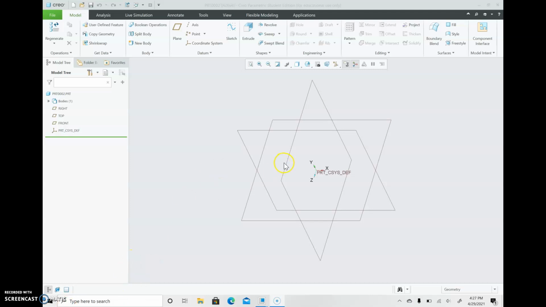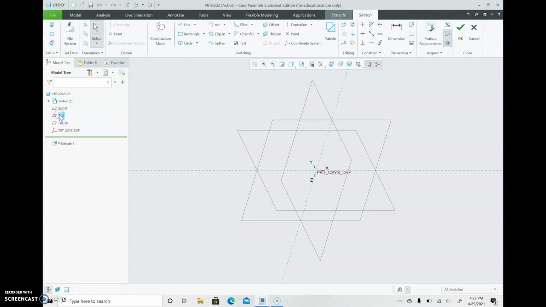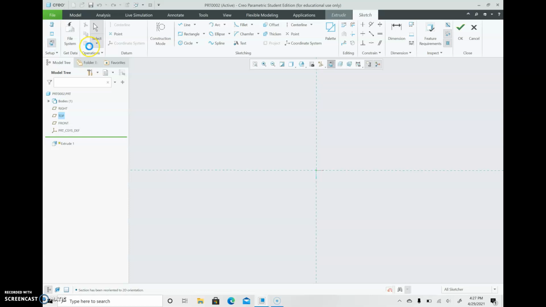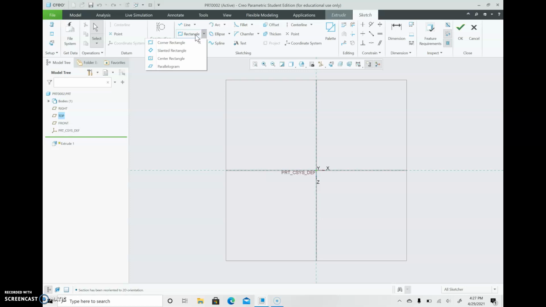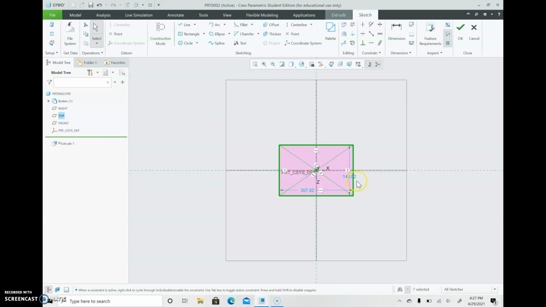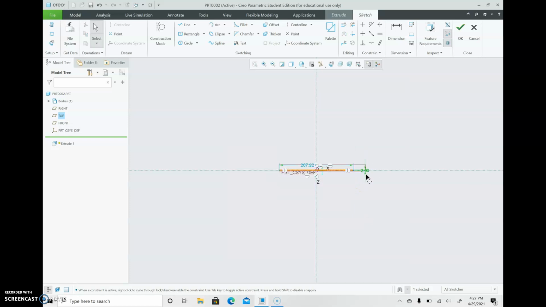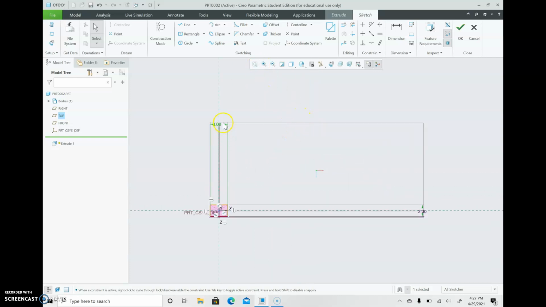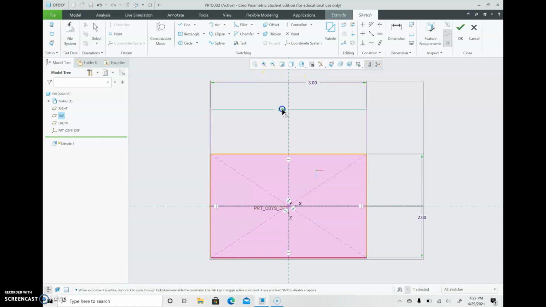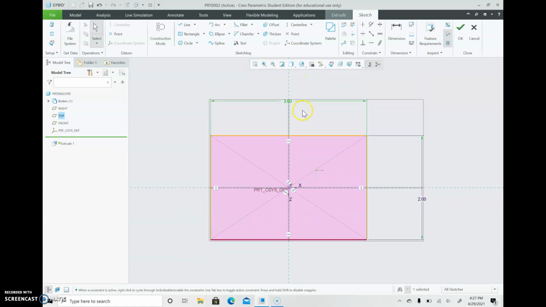All right, so I started a new part, and the first thing I want to do is click on Extrude, click on the top plane, click on Sketch View, and I'm going to start an extrusion, but I wanted the sketch to be a center rectangle right here, and it has to be 3 by 2. So this is 2, this is 3, and make it more clear.